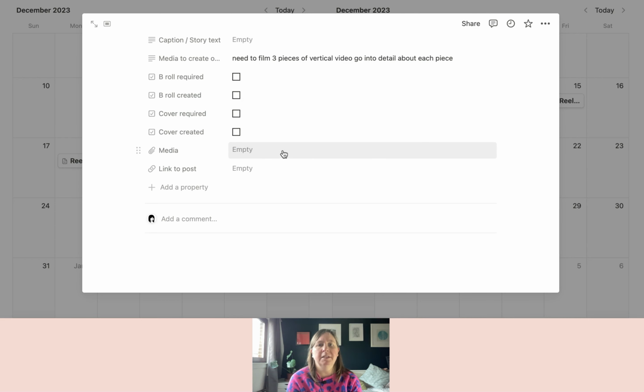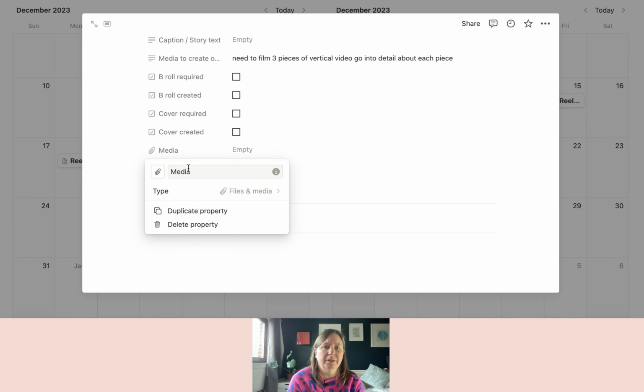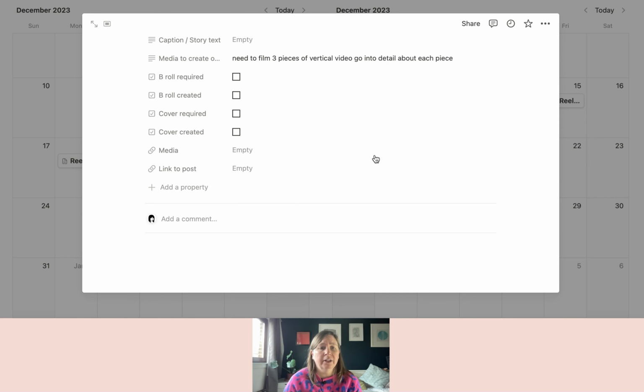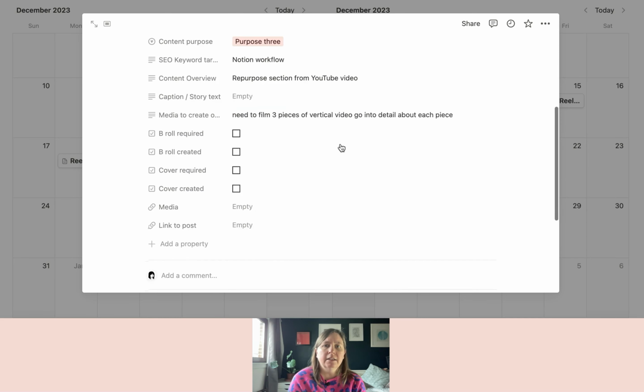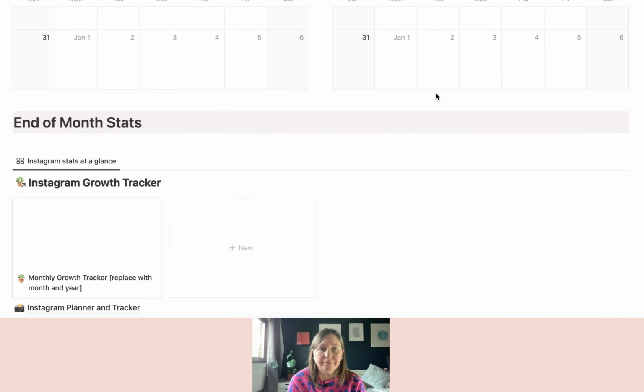Then you can attach any media that you've created. If you have a lot of media and you don't want to store it on Notion, you can change this by clicking on the 6 dots, click Edit Property, and change it from Files and Media to URL. And you can link to where you store your files elsewhere, if that's like Google Drive or somewhere like that. The same with link to post. You can just copy the link on Instagram once you've posted and pop it here so that you can find it easily. So that's the kind of main meat of the planner section.